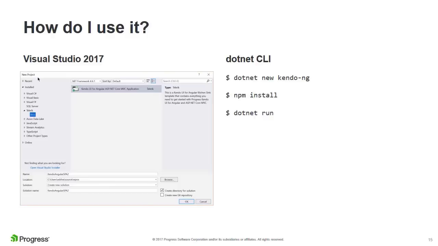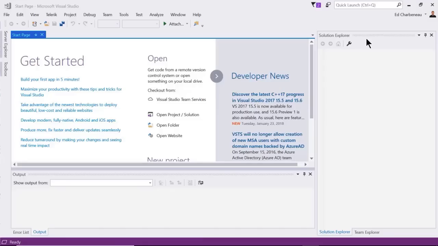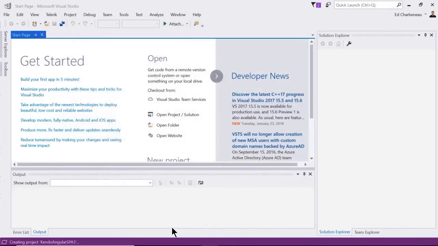It's easy to get started from either Visual Studio or the .NET command line. That's right, you can use the template from the command line while developing on Mac, Linux, and Windows using your favorite editor like Visual Studio. Enough of the hype, let's take a look and see the template in action. To get started from Visual Studio, let's click File, New Project, and then we'll choose Kendo UI for Angular, ASP.NET Core and MVC application. We'll click OK to get started.